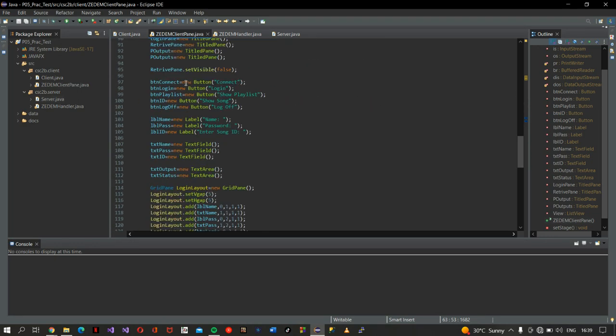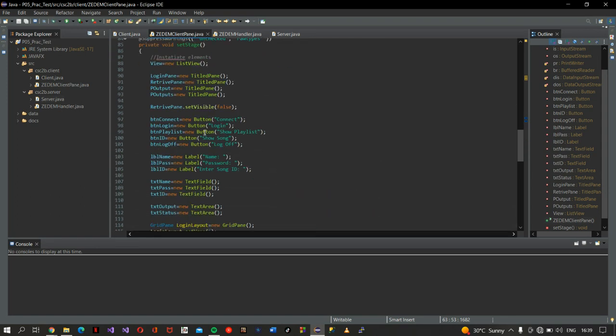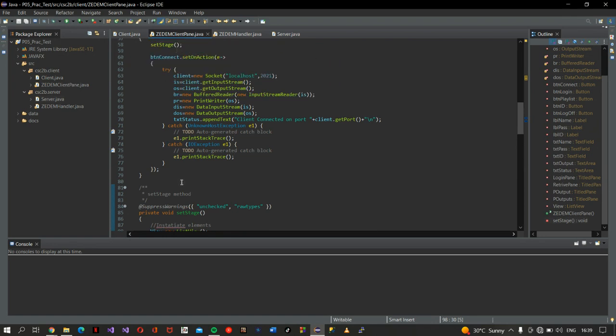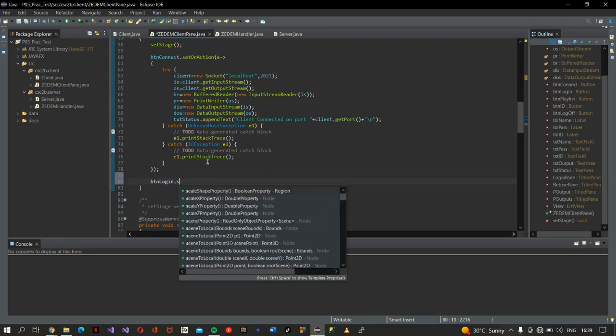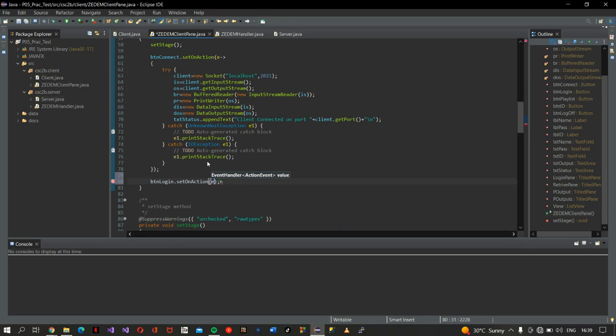So first command we want to send is, okay, let me just change the button names here. Okay, login. What was this called? Bonjour. Nah, we'll do that later. So now btn login dot set on action.